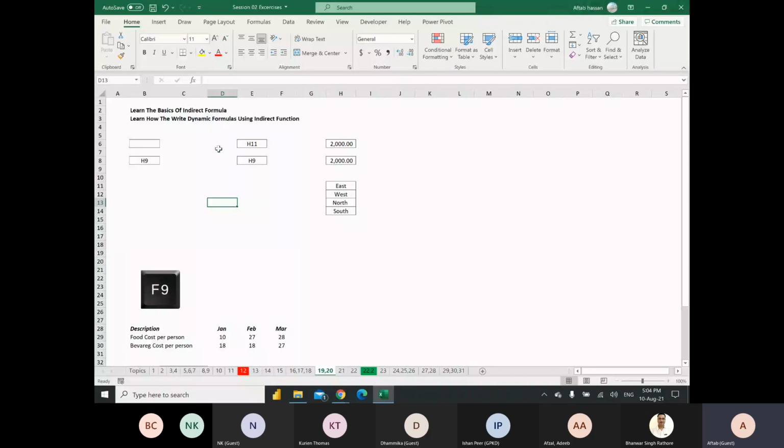Okay, in a simple way, when you link this cell, it will give you the same value which was here. But with the INDIRECT formula, it will not give you the value directly, because INDIRECT works like this: it will take the address of that cell, and it will take the value which is in that cell. So I have mentioned here H11. You can see that in H11 there is a value, east.